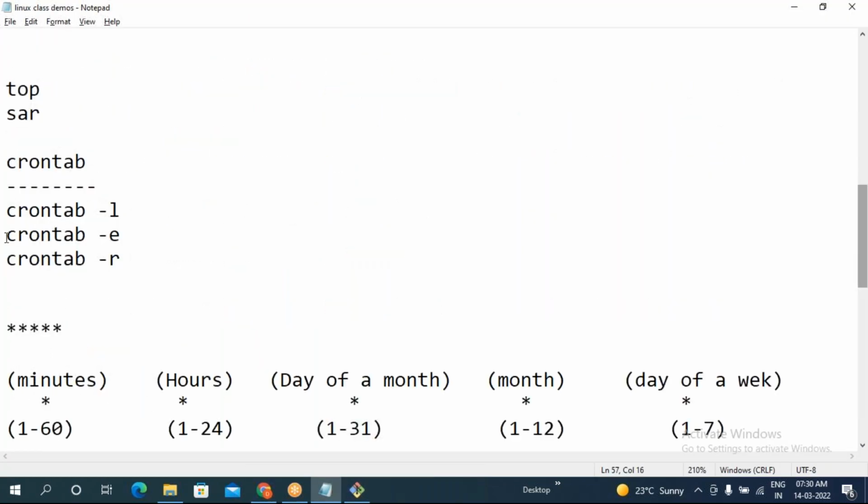This is the command: crontab -e. It will create a new one, and it will edit an existing one also. As of now, I don't have anything. How to list? crontab -l.